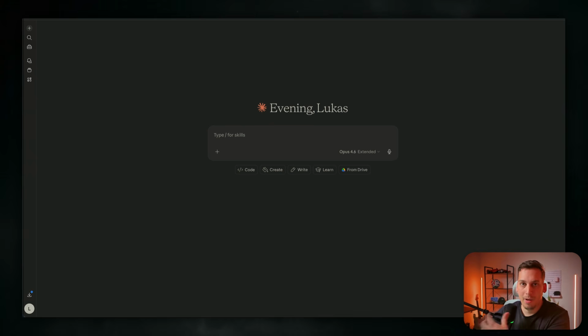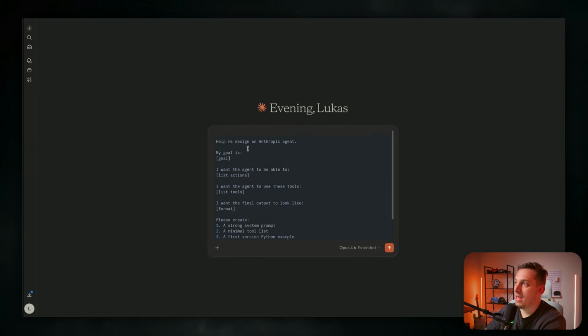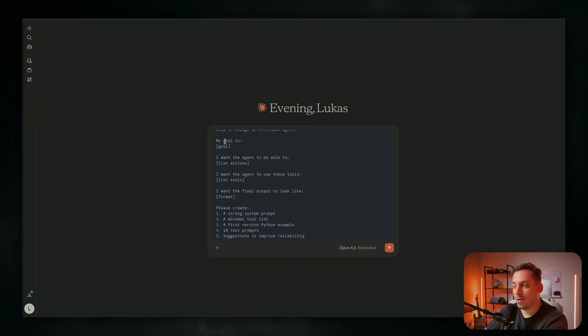And if you need help brainstorming on that initial formula, you can obviously ask Claude or ChatGPT to help you fill out the words. So for example, you can paste in this text like this. And notice that over here, I'm writing, help me design an Anthropic agent. That's because OpenAI and Anthropic are a little bit different, so it's just best to mention Anthropic.